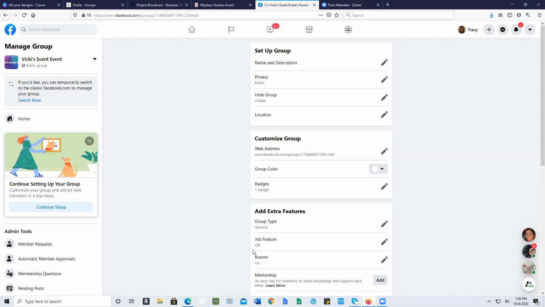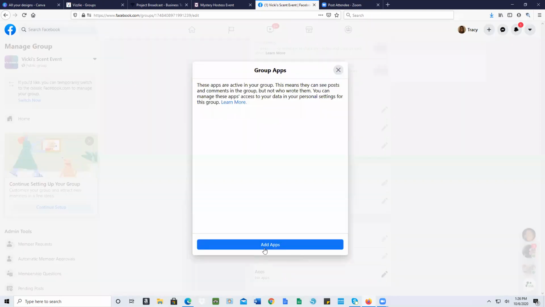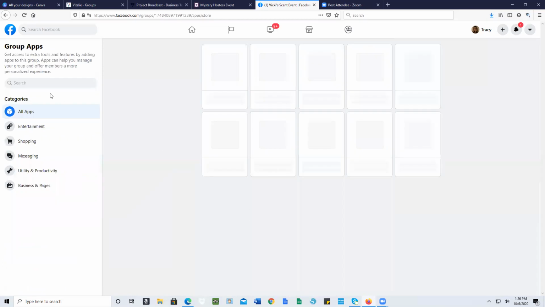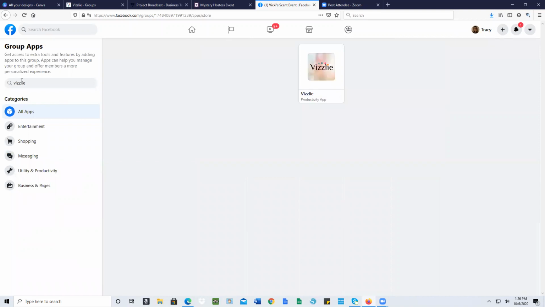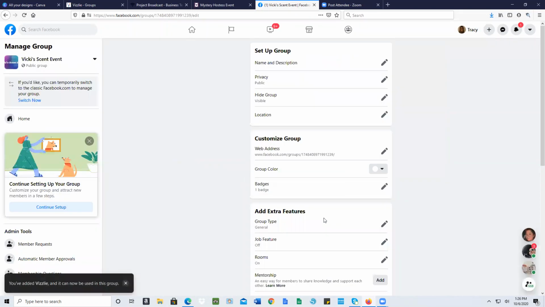Once you're in here under the settings, I'm going to scroll down to where it says apps. I need to add the app Vizzlie, giving permission for Vizzlie to post inside this one Facebook group. So I go over here to add. I'm going to type Vizzlie. It's going to show up. I'm going to click OK. And now everything about my group is done. There's nothing left I need to do. My Facebook group is finished at this point.